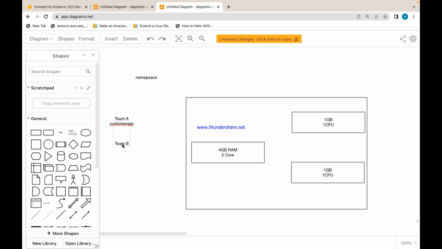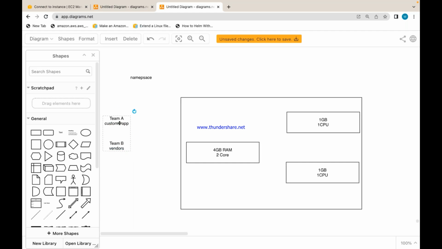These guys are working on maybe a vendors application, something like that. So to isolate within the same Kubernetes cluster, they are going to deploy this customer care application related pods, services, volumes, deployments, all those things. And the vendors related application, also pods, deployments, services, volumes, all things will be created.